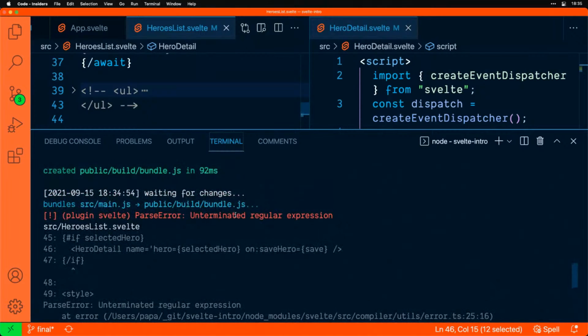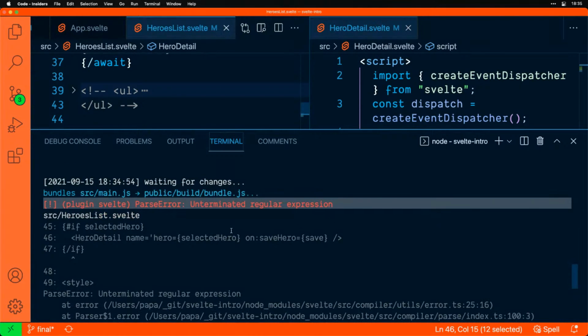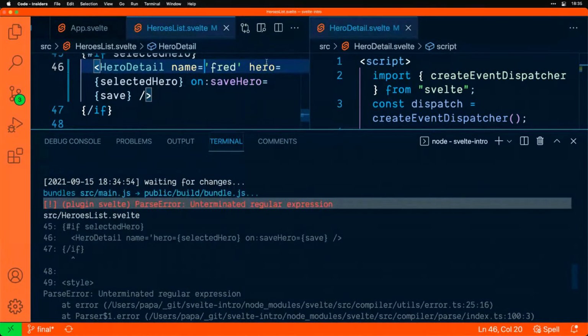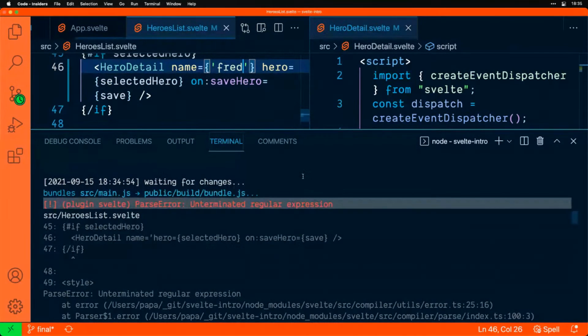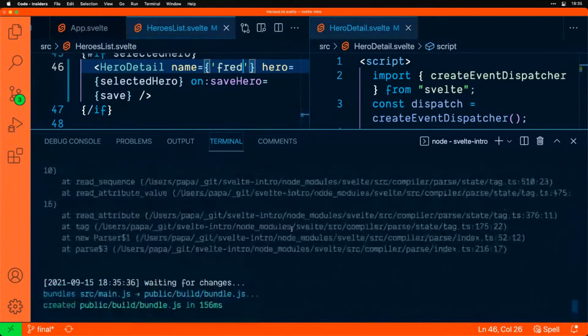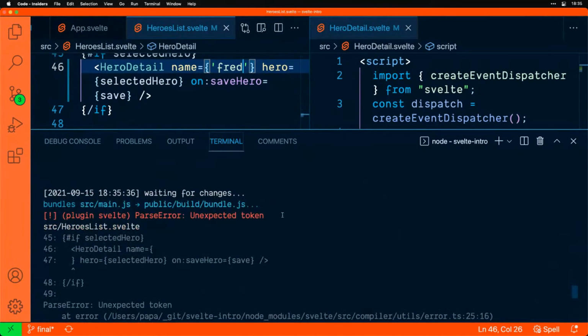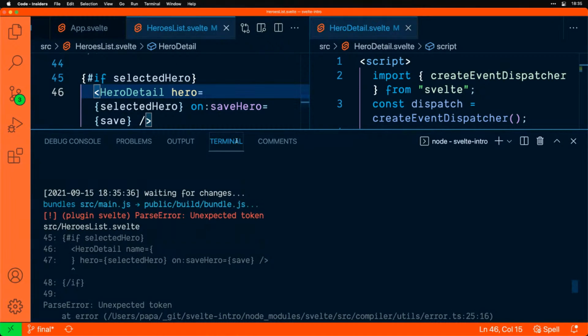Error message, unterminated regular expression. Yeah, probably because it's the wrong error. It doesn't know what I'm doing, frankly, here. So let's go like this and try to, really hard to make errors when you don't want them. Let's see what the error says now. Now unexpected tokens. Yeah, it's just confused. It doesn't know what's going on. Let's get rid of it.